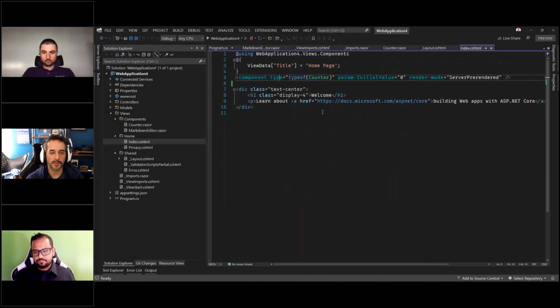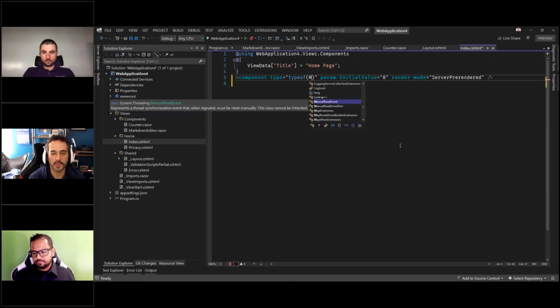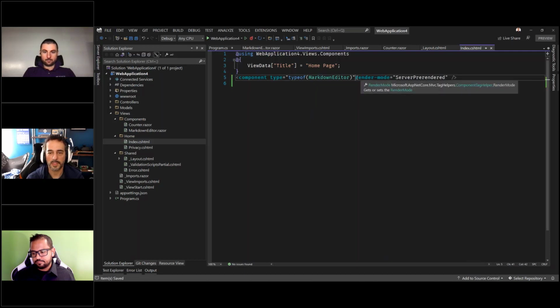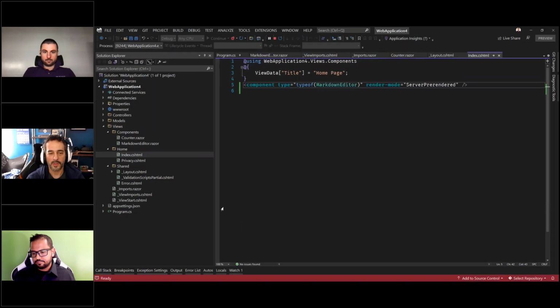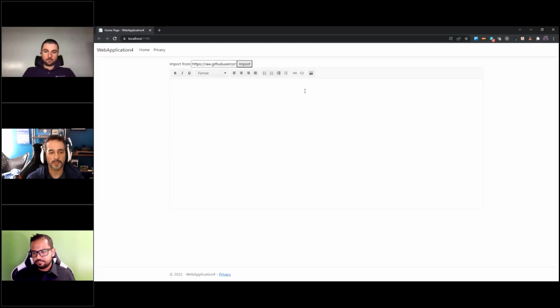browser here. I'm going to take this index page. We'll take the other code out of here, and we'll change the component to be a markdown editor. I don't need to set any parameters on this, and I'll let it be server-side pre-rendered as well. And we'll go ahead and run this again. And just using that component tag helper, I can pull in this experience here, where I can come and import.